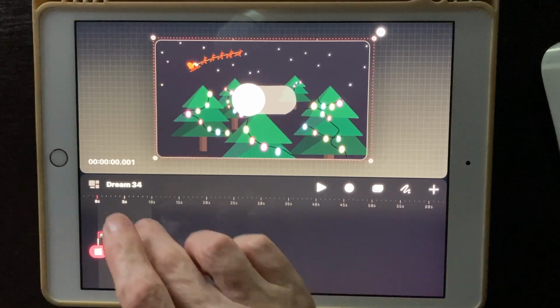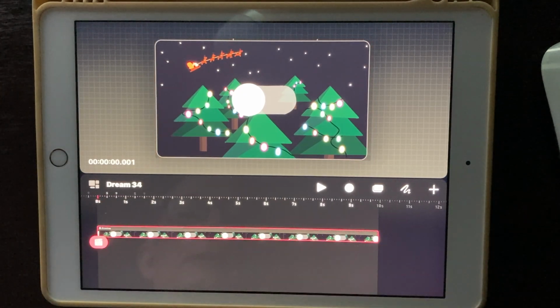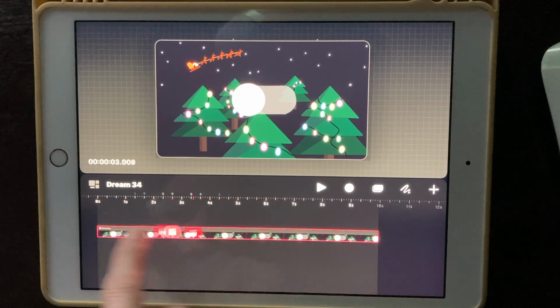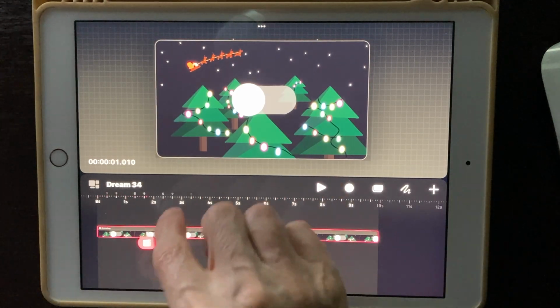And that is it. Now right now all we have is a flat picture file, so we can't do anything with it. It's just a flat picture. If we push play, nothing happens. So we need to rectify that.